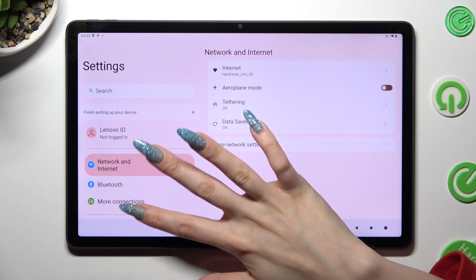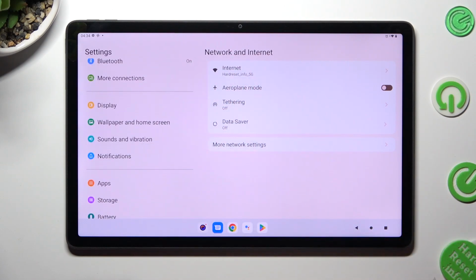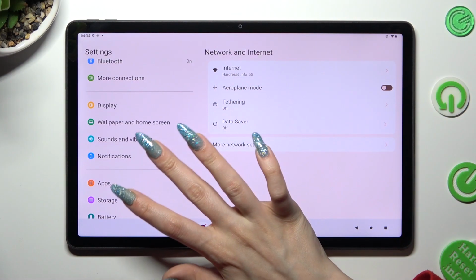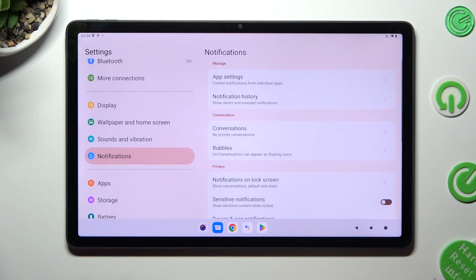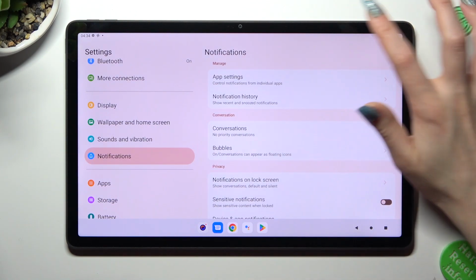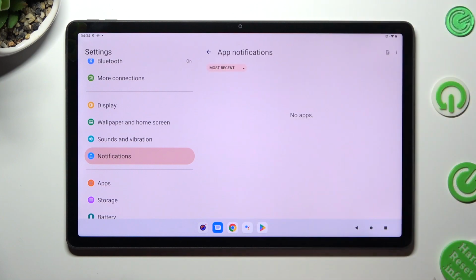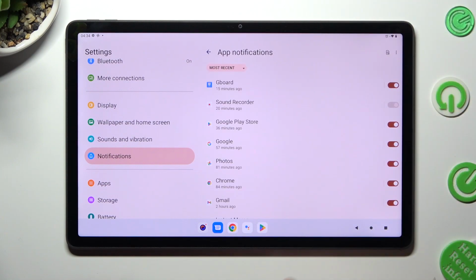In them, scroll down just a bit and access Notifications. Then click on App Settings at the top. Click on Most Recent and select the best option for you. I will go with Most Frequent.